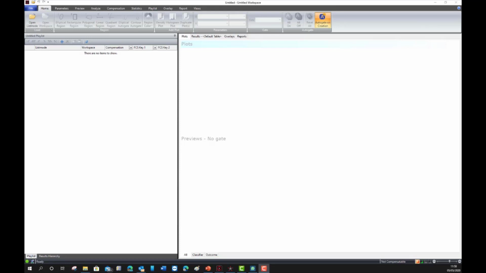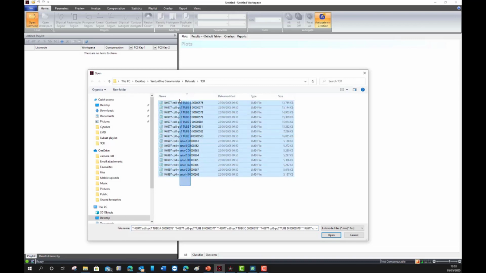VenturiOne is a fully featured FCS data file analysis software package. In its standalone form, we can use it to analyze up to 400 FCS files at one time. To load a file for analysis, you can select the files you want to analyze and open them into the playlist.